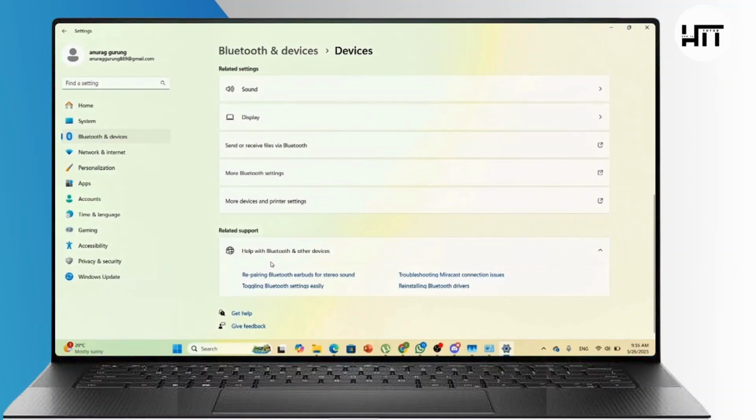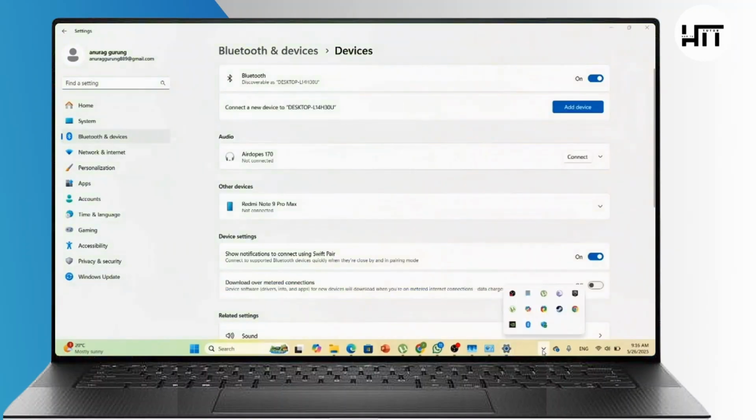Now close out everything and down in the taskbar simply click on the little arrow to open the system tray and boom, your Bluetooth icon should be right there. Super simple to fix and now you have got quick access to your Bluetooth settings again.